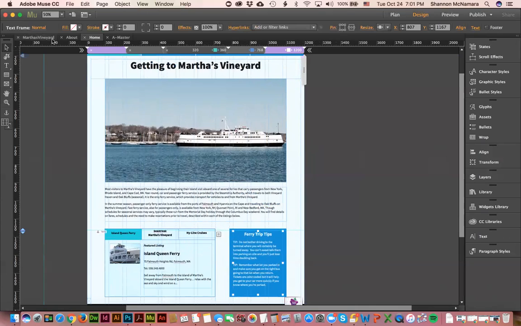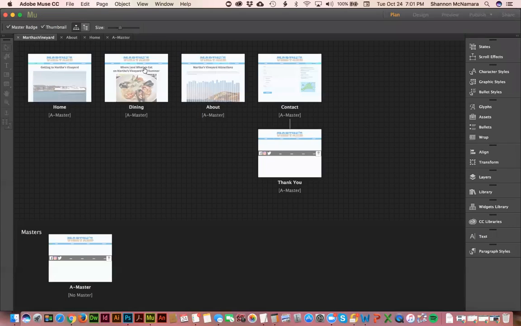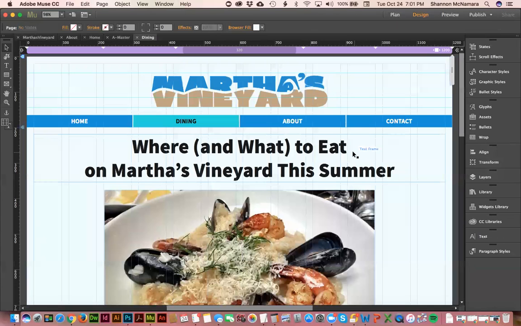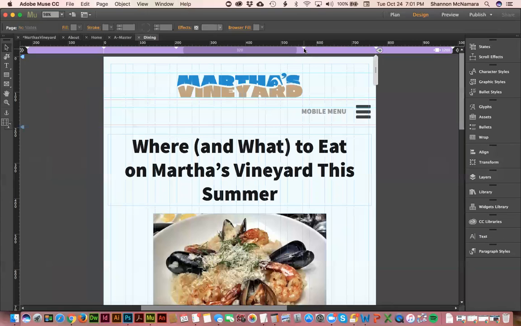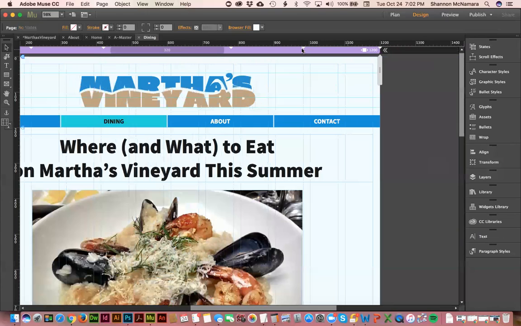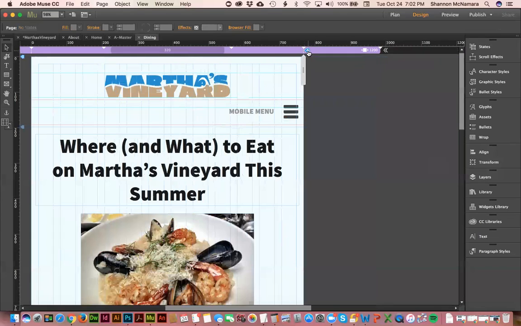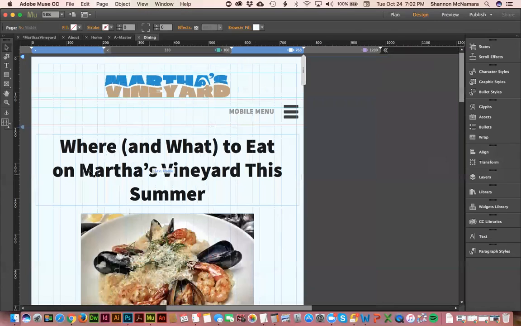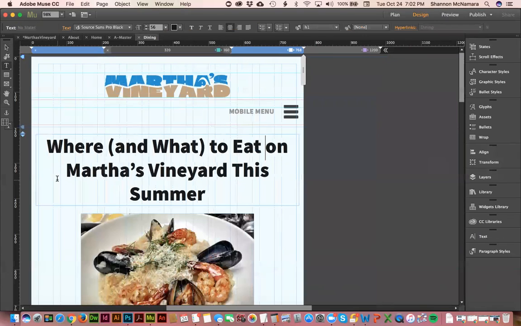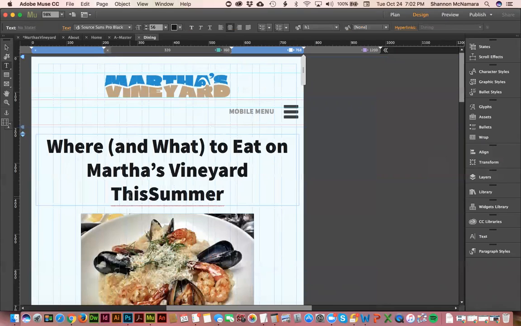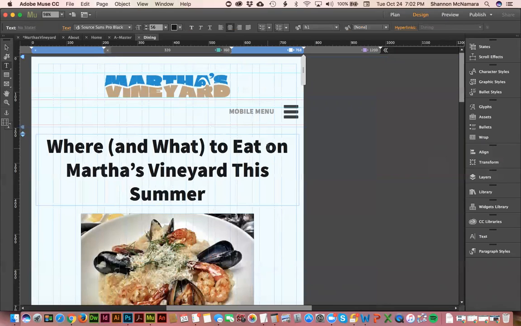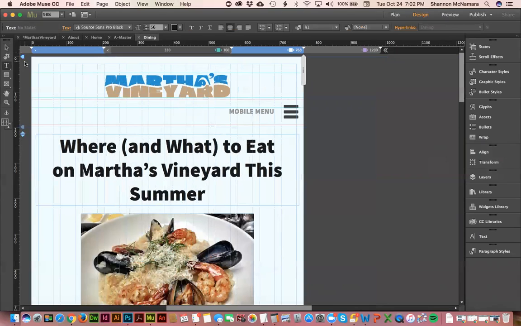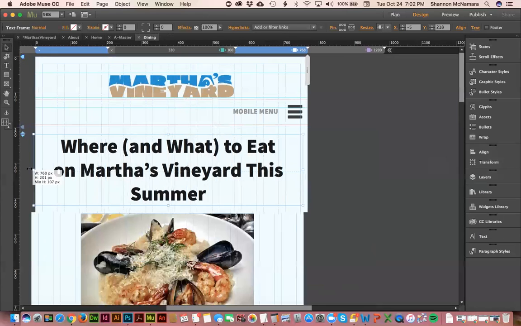The same thing with my dining page. I automatically went to two lines of text, but you can see, whoops, create new breakpoint. You can see at the 768 breakpoint that if I just move the word on, I might be able to get this to stay on two lines. Or if I extend.